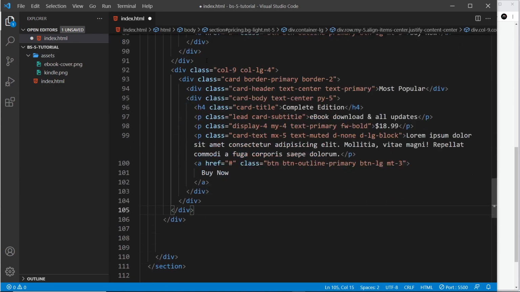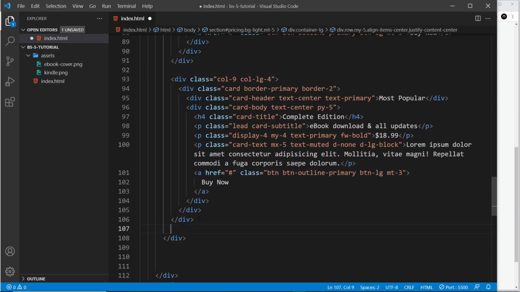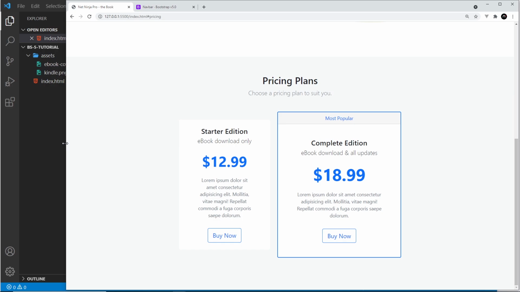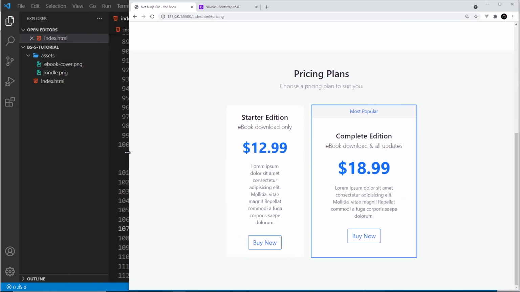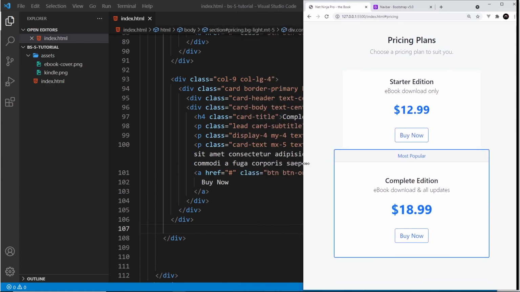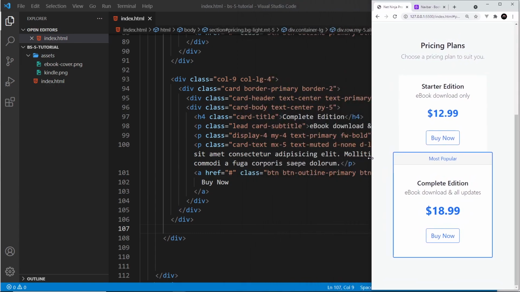We have a card header. Now we didn't have that up here. We just went straight into the card body. But above that this time, we have a card header. And what that does is place a little strip at the top of the card, and we'll see that in a second. We say text primary, so it's blue, and we say this is the most popular plan.